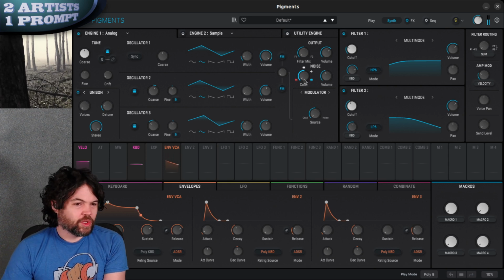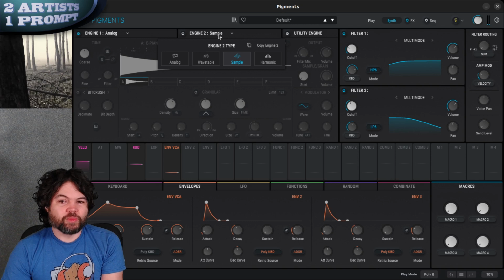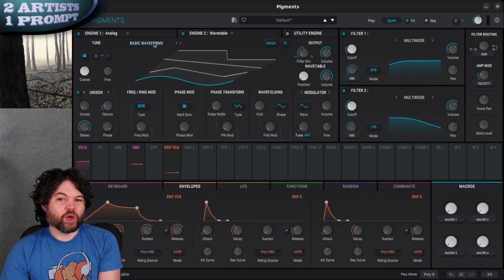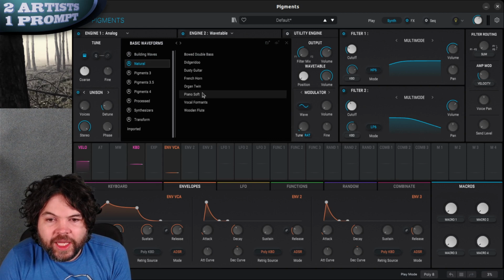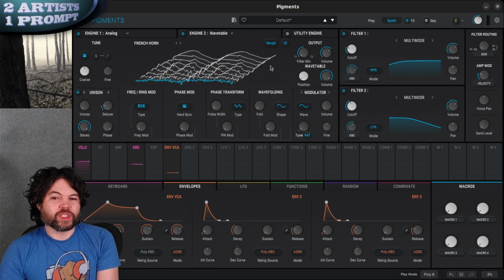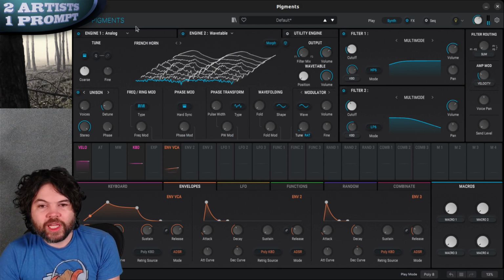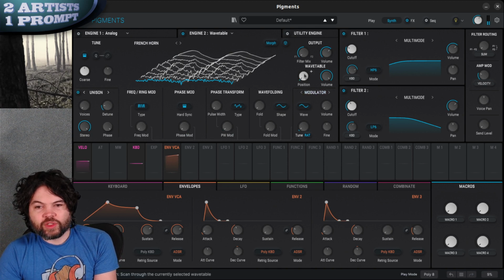So I think I also want some filter movement, but I might add that after I add the next engine. So it's defaulted to sample, but I think I'm going to go wavetable here. And I had a look through, and I think I quite liked how the French horn sounded. So let's turn this first one off. Let's adjust the wavetable position.